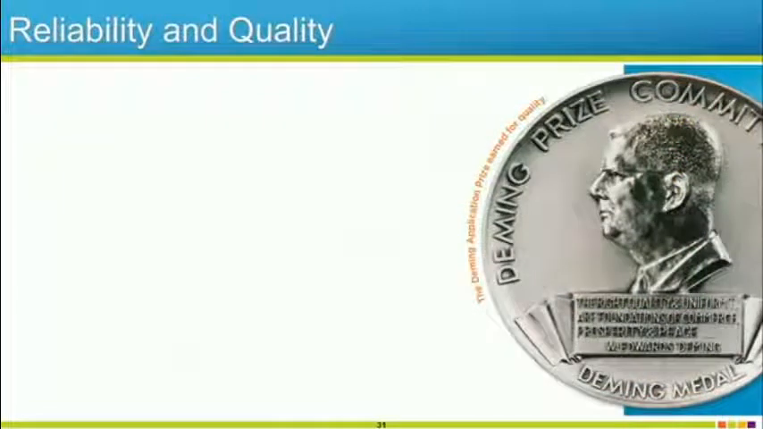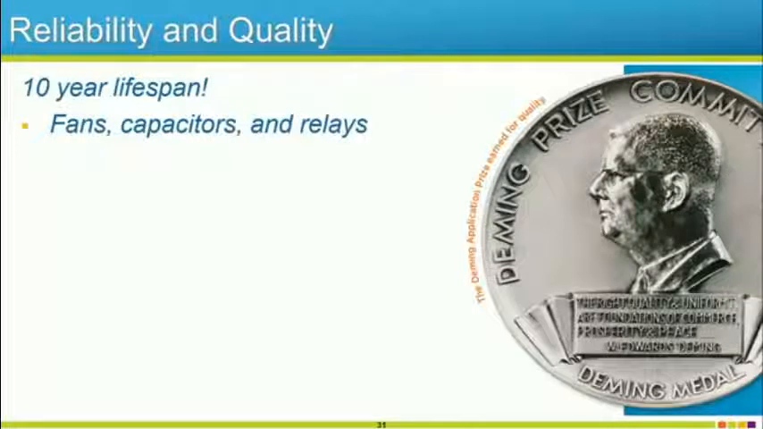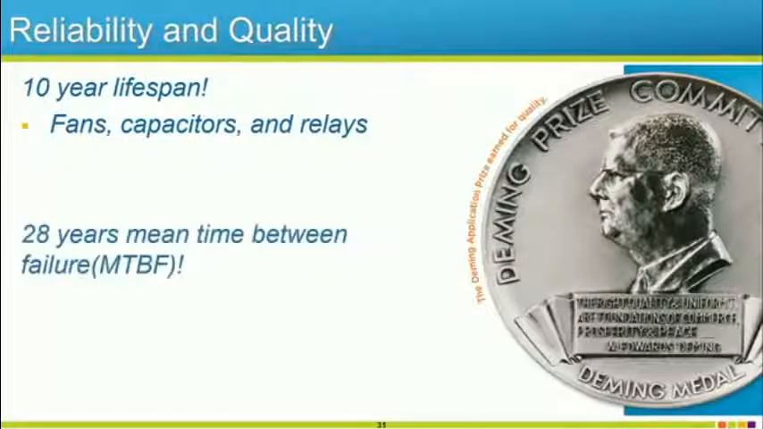Yaskawa, reliability, and quality go together hand in hand. The R1000's components, such as the fans, capacitors, and relays, are rated for a 10-year lifespan. The R1000 also struts an industry-leading 28 years mean time between failure.